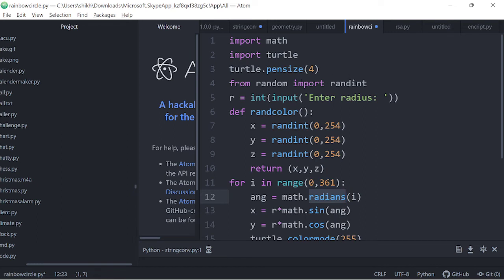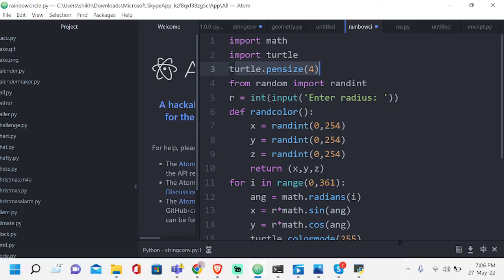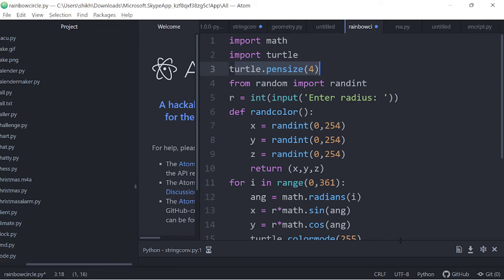And then the first thing we're going to do is put turtle pen size 4, because if you put the size too small, you really can't see everything. You really can't see the colors. It's kind of hard to see. It's going to be pretty small. But we also need to import random to make our random color.